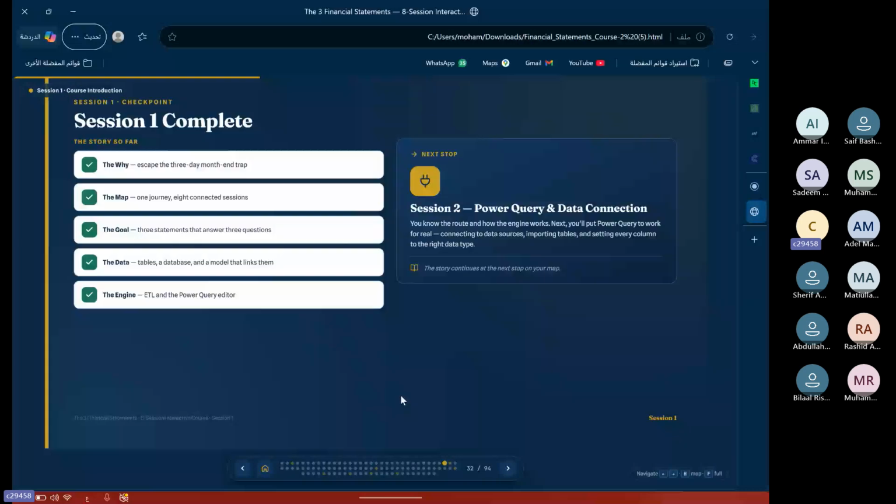So today we speak about an introduction. We are not working on Excel. I just show you something. So what is the brief for this? We answer why we need to move from a normal Excel sheet to a database and to Power Query. We also explain the map for this course.